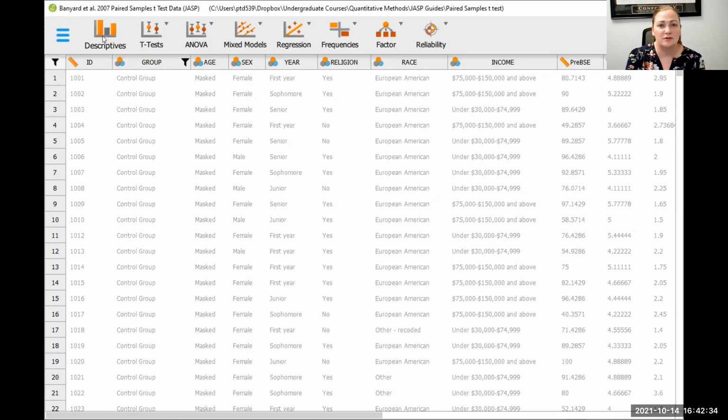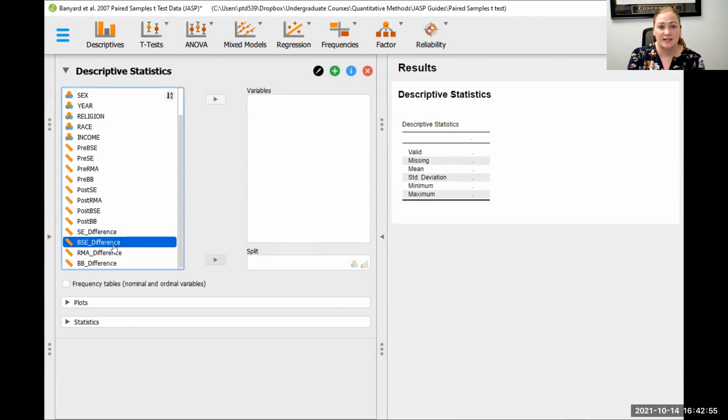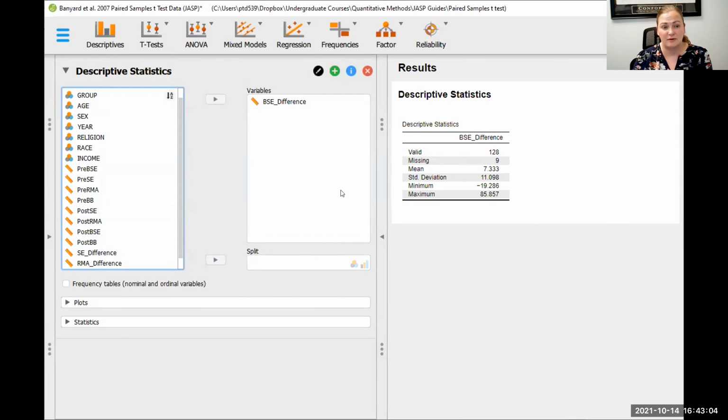So let's go up to descriptives. This is where we're going to test those 2 assumptions, looking at our outliers and looking at whether or not our data are normally distributed. So clicking on descriptives, what we want to do is move over into this variables box, our outcome variables box, our difference score for bystander self-efficacy. So you can double click on that, or you can click and scooch it over with the arrow. So over here, we have bystander self-efficacy difference score.